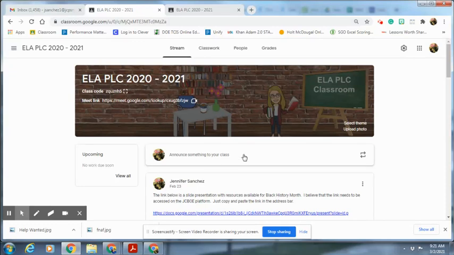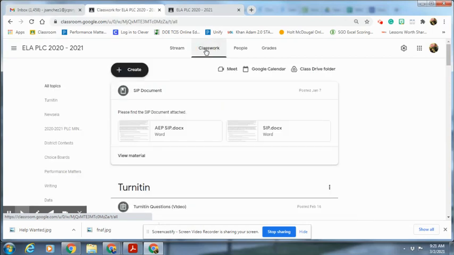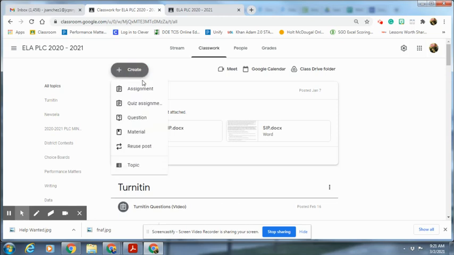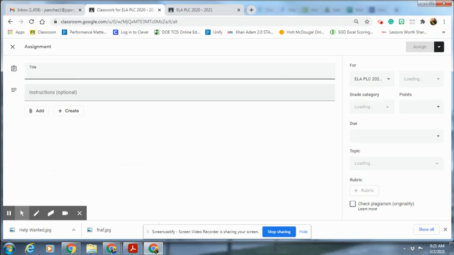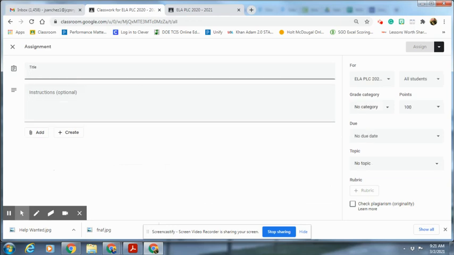In Google Classroom, you're going to want to click the Classwork tab. Then the most important button here is the Create button. Tap the Create button and choose Assignment. Here is the assignment open. Now give your assignment a title.